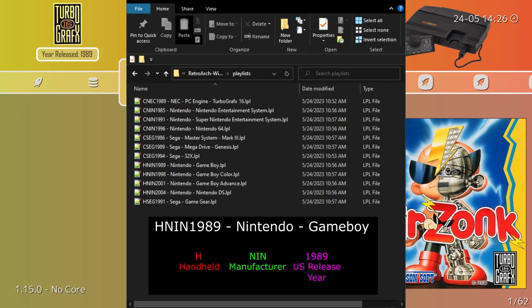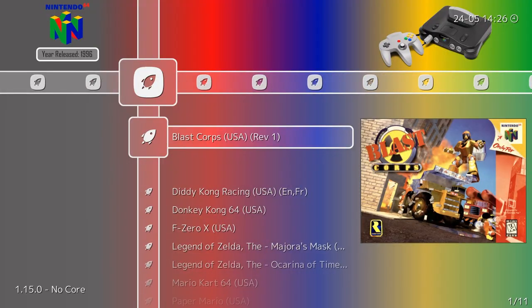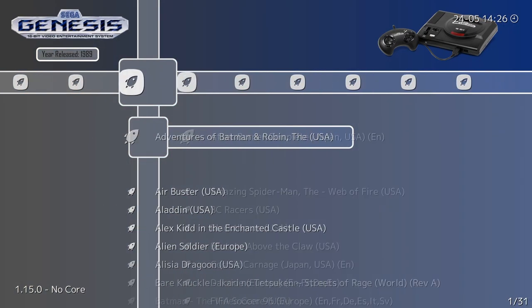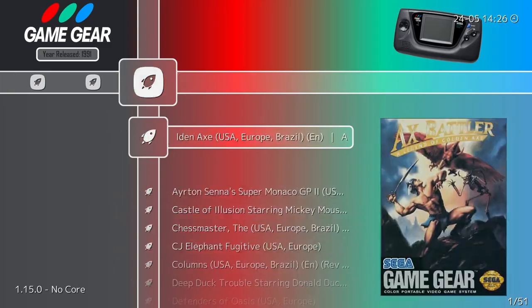If I wanted my playlist to be sorted by either console or handheld, and then further organized by manufacturer and then year released, I might name them something like this. Using the Game Boy playlist as an example, the H identifies that it's a handheld, the NIN identifies Nintendo as the manufacturer, and the 1989 designates the year it was released in the US. With my playlist named in this way, they would appear in this order in RetroArch. First we see the consoles, and then the handhelds, grouped by manufacturer and then year released.